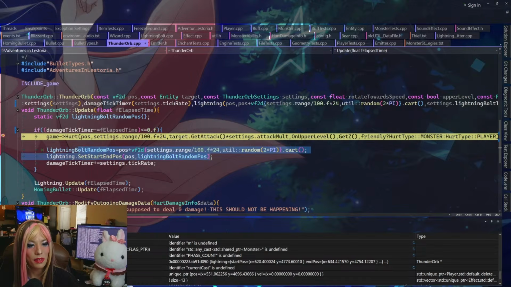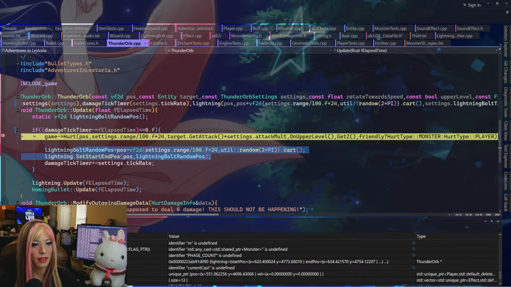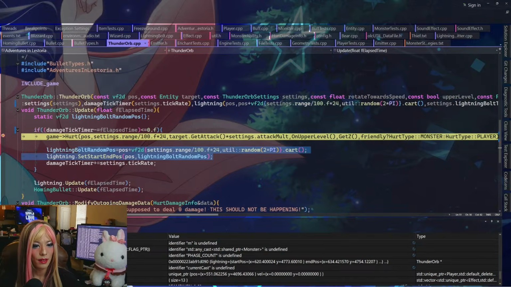Oh, it's because now we don't set this with every tick, so we have to change this a little bit. We'll figure that out in a minute. But anyway, okay, let's take a look at get attack.